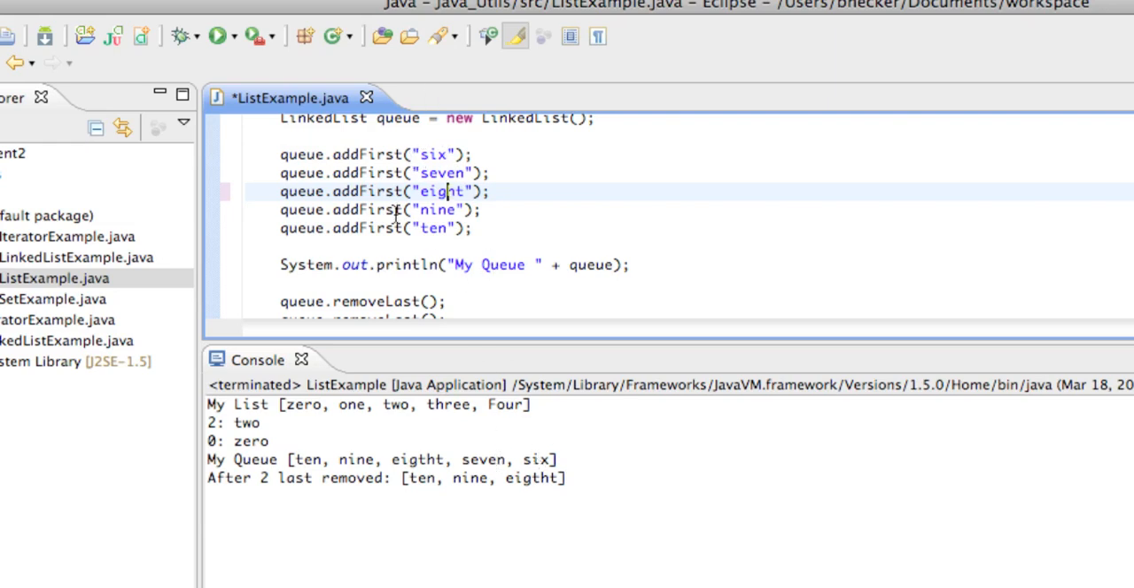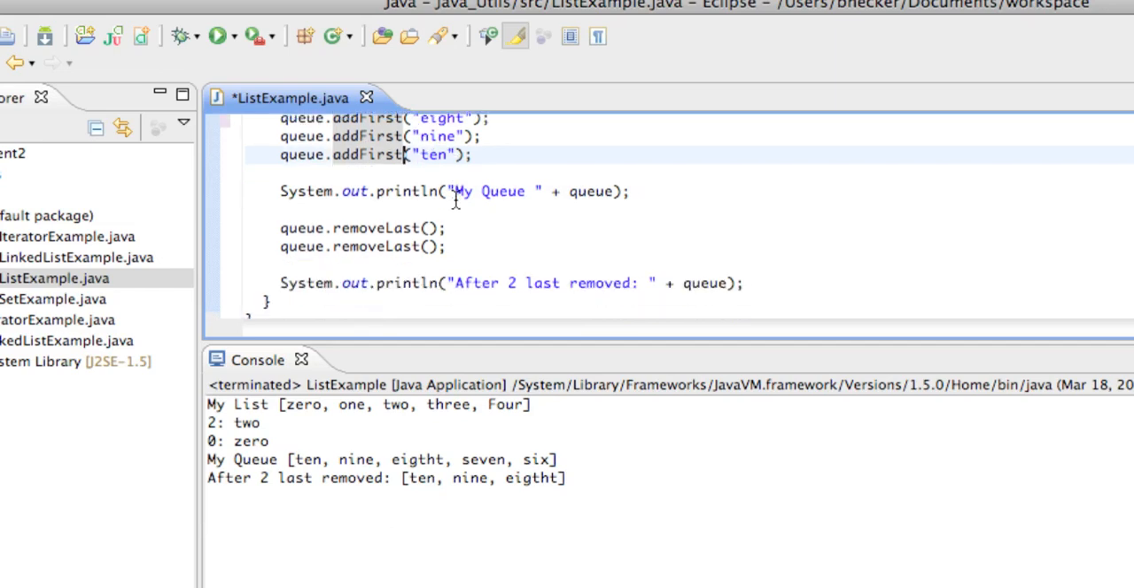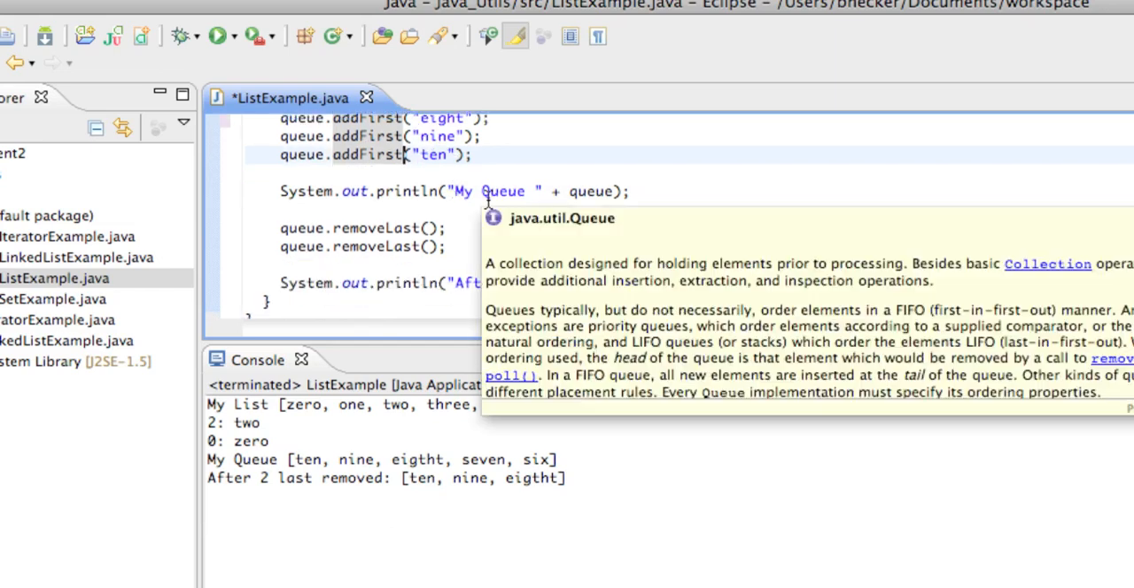The order is reversed because it's adding to the top of the list. So it's adding to the first element. So we could switch it around and add to the last if we wanted to as well. But this method is adding to the first. You can go online, take a look at the data structure, and see what methods are available to you. You'll be surprised how many there are.